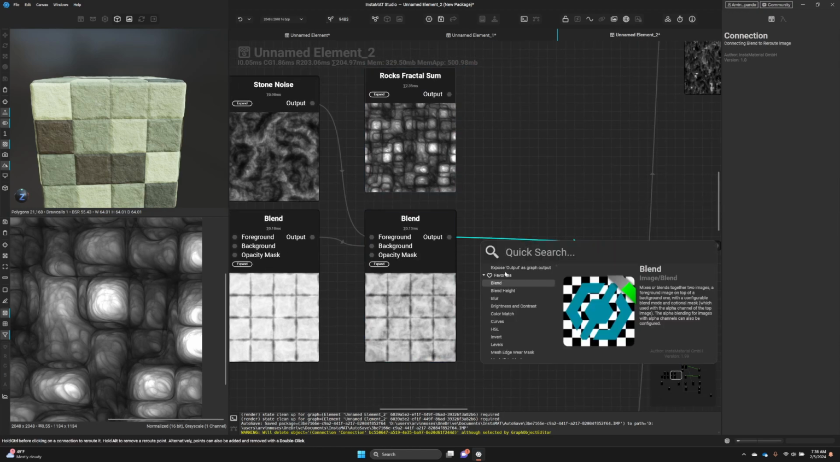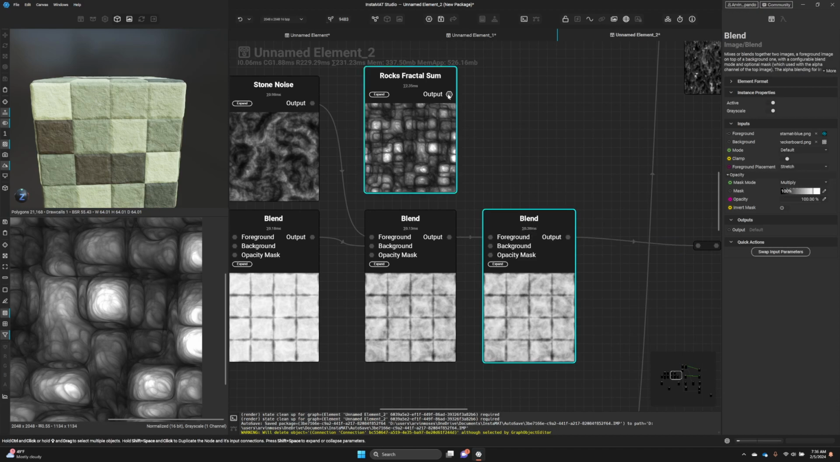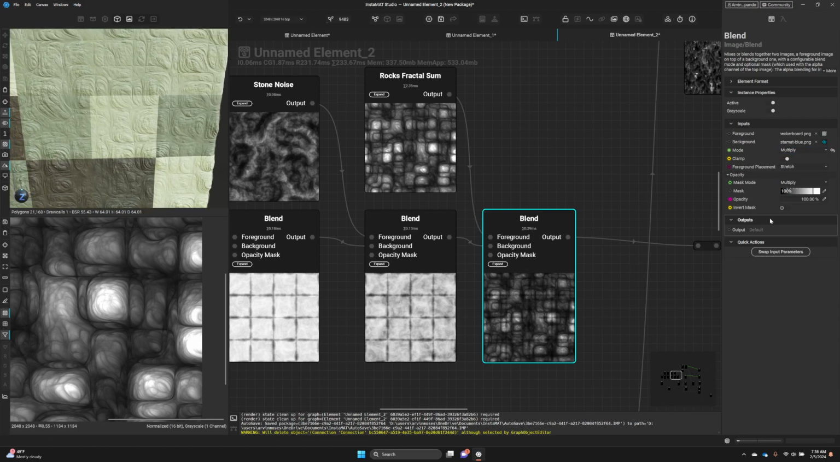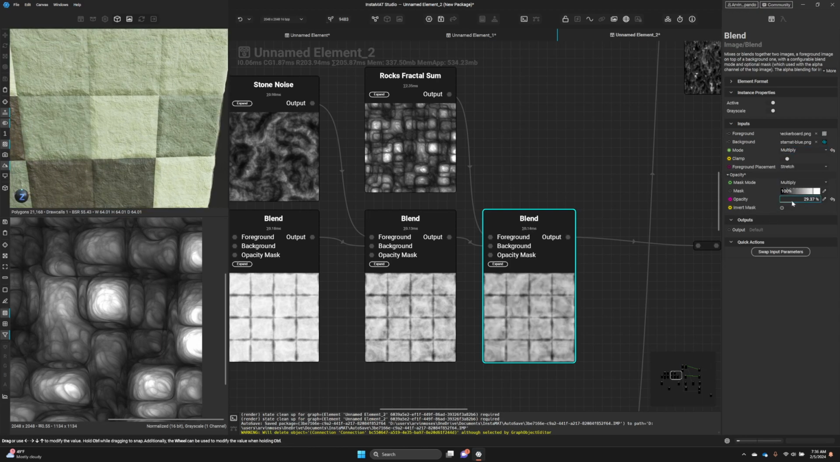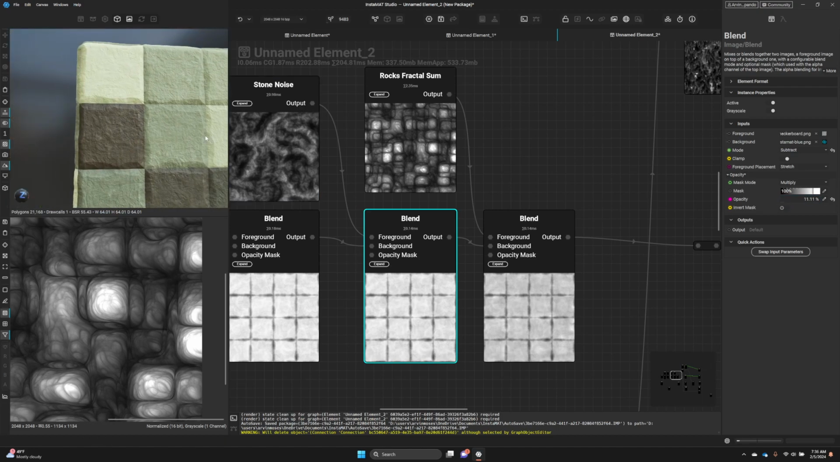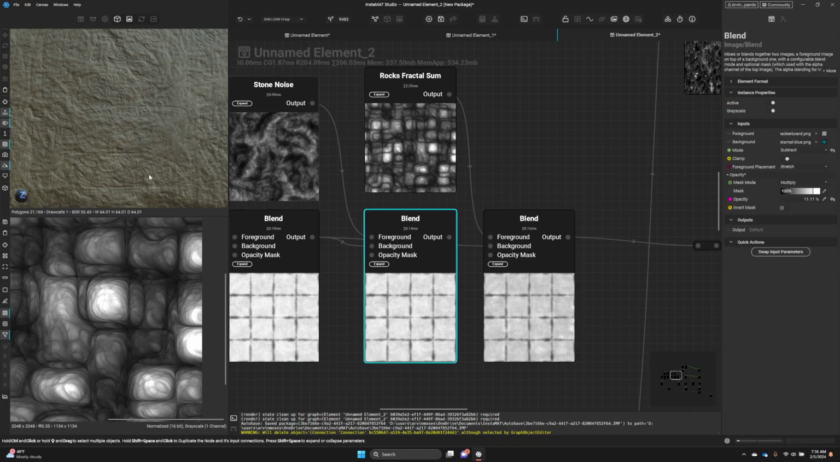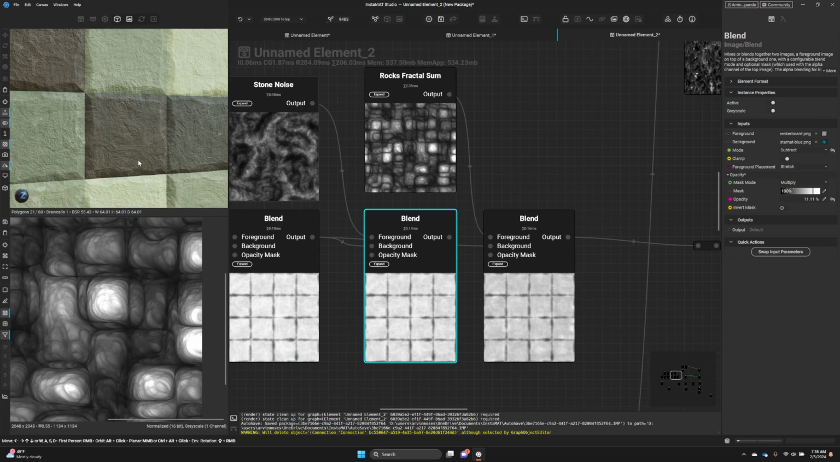So if we do a blend again, plug this in, again swap, and this time we'll do a multiply. And then again, let's reduce the opacity. Let's get a little bit of balancing. Yeah, I think this one, maybe let's bypass this. Yeah, I like that a little bit better.